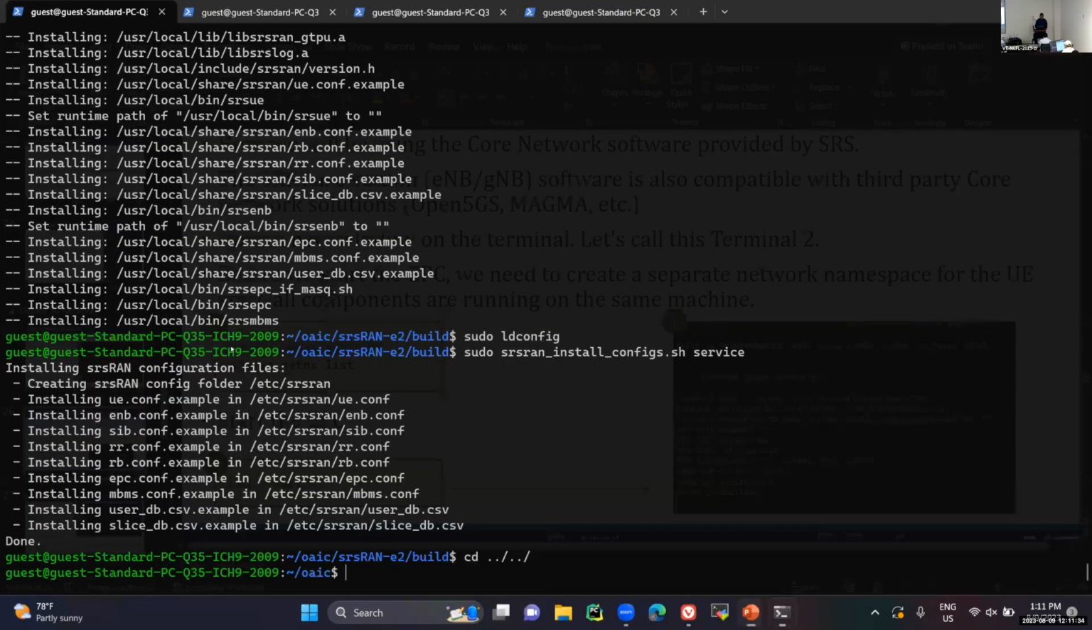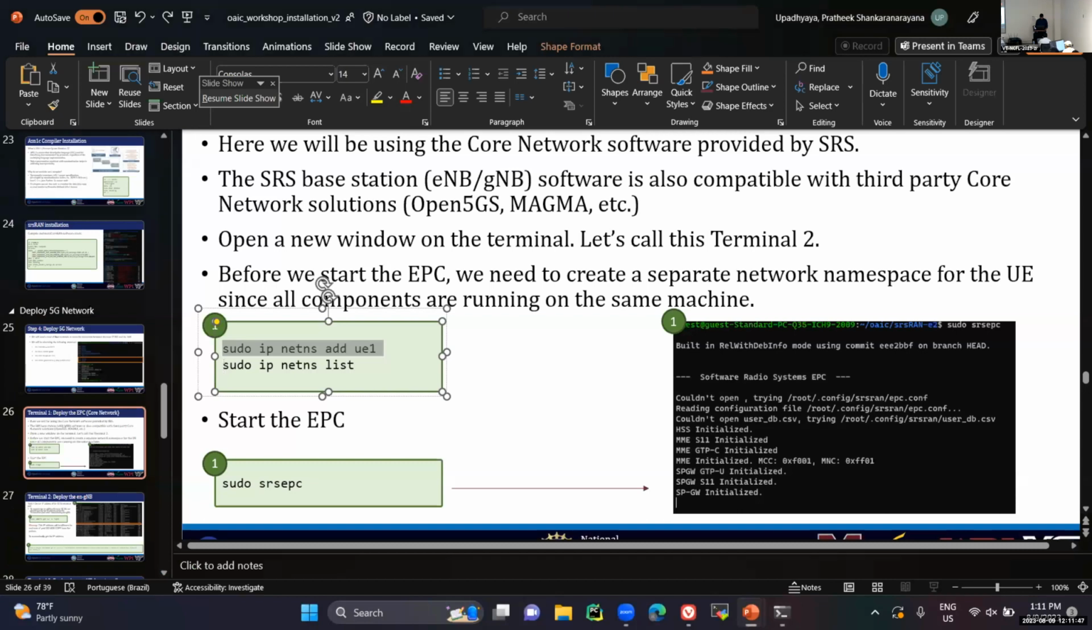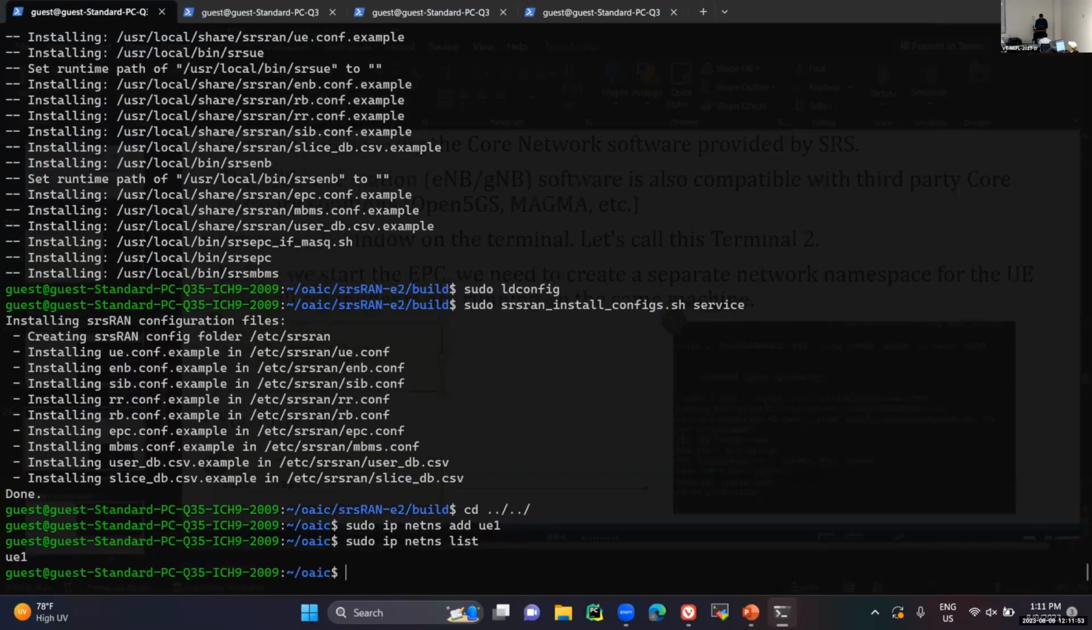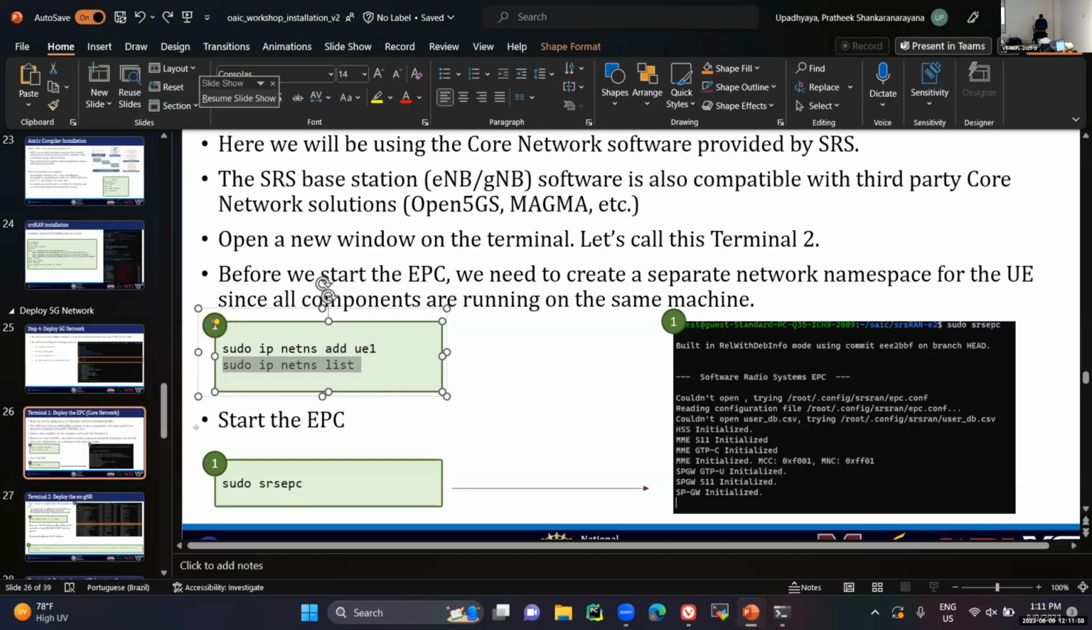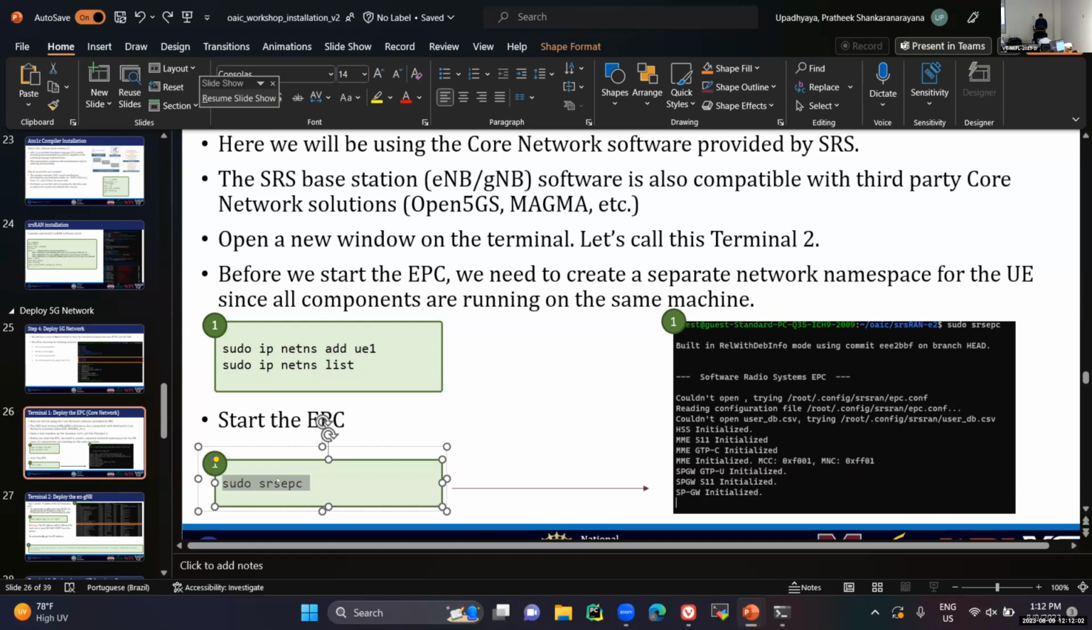So the more UEs you deploy, if you just create different namespaces for each UE, you should be fine. But we'll do just one here. So we'll just verify if the namespace was created. When we list, it should show UE1. And then we are ready to run the EPC.